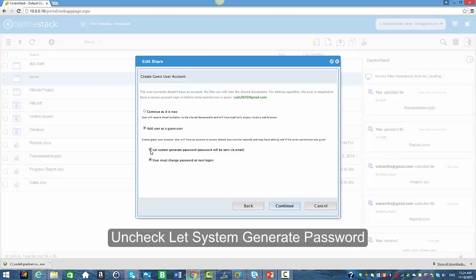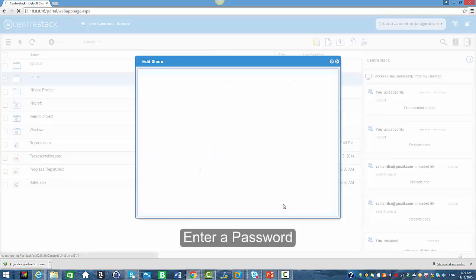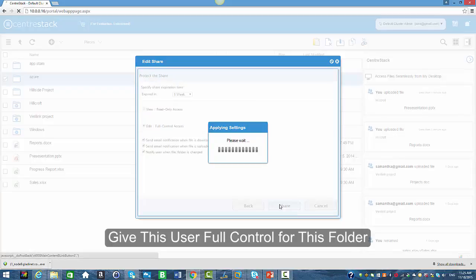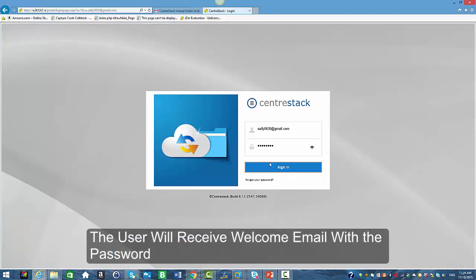And I'm going to select my own password. So I'm going to uncheck let system generate a password. I'm going to type in my own password, which is password123. And I'm going to give this user full control. I'm going to set the expiration time to 1 week, and I'm going to enable the notifications. The user will receive the same email notification, and I'm just going to log in.